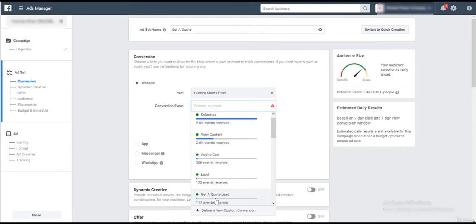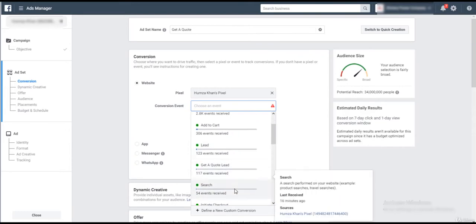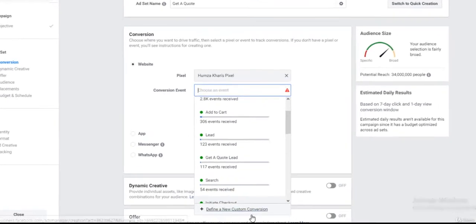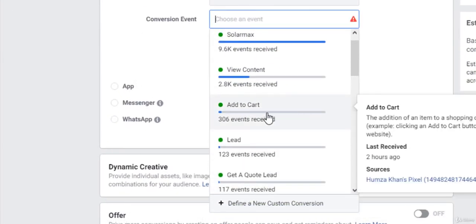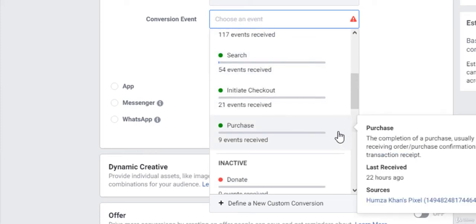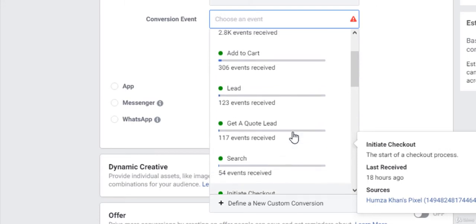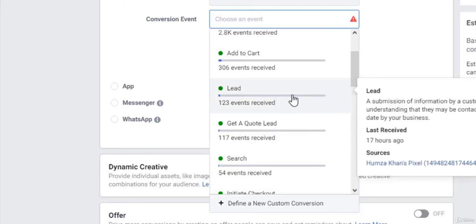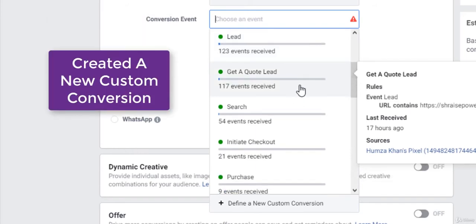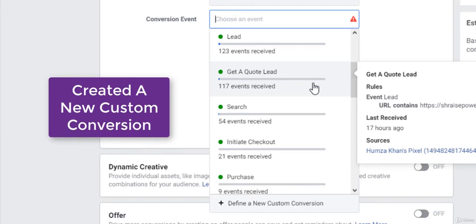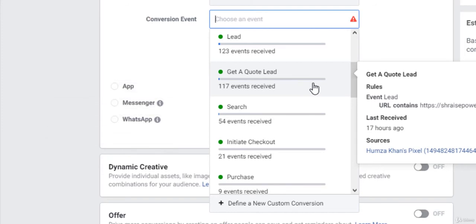So you can either click on lead, but instead I prefer creating a new custom conversion, right? If you guys want add to carts, if you're selling anything online, you can click on add to carts. If you want people to purchase items on your website, you can go for purchase, right? Right now I would have gone for lead, but specific for this I created get a code. This is lead specific because this is a custom conversion that I created that assured me that the traffic is coming on the correct web page, right?